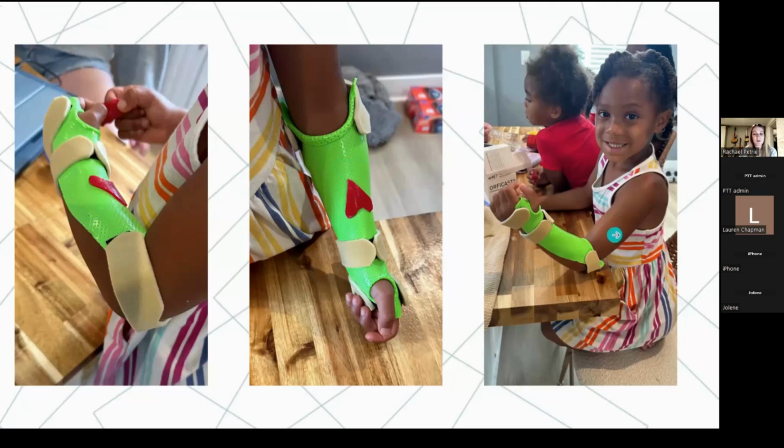So again, the goal for this one, she can do elbow flexion and extension, but cannot do pronation and supination. You can support their wrist if you need to, but it keeps them in a neutral position or extended position so they can still have full functional use of their fingers.